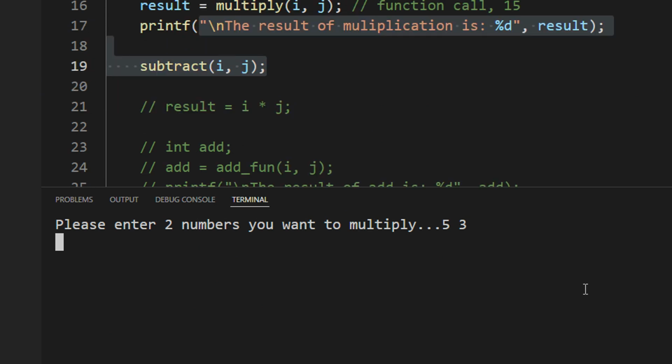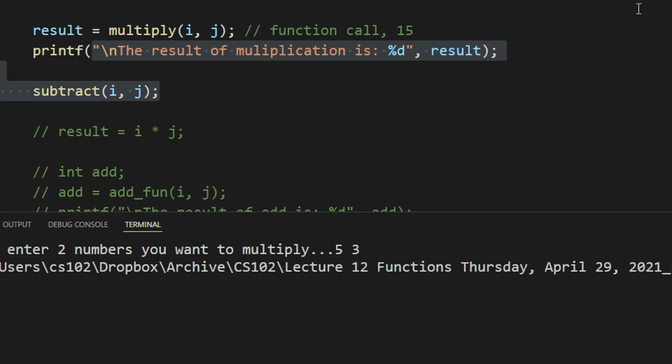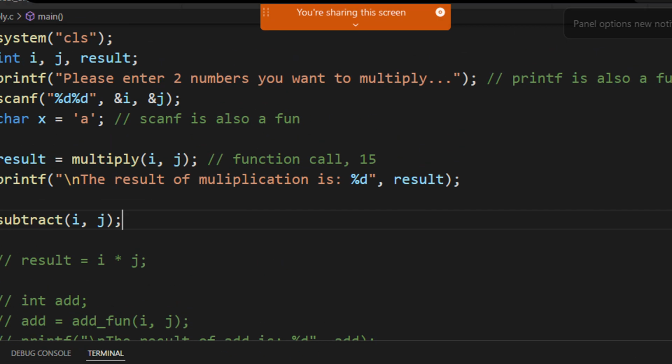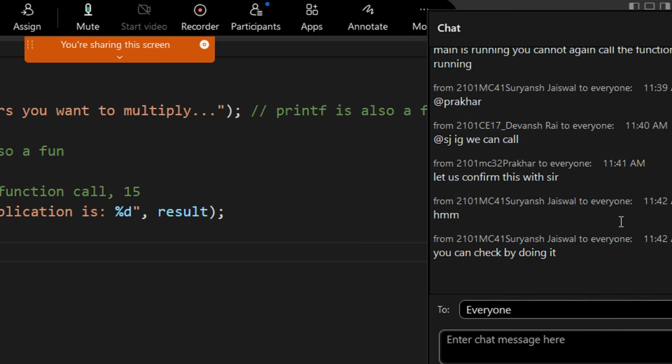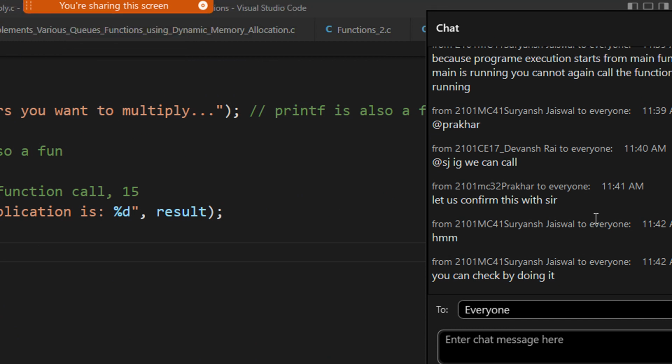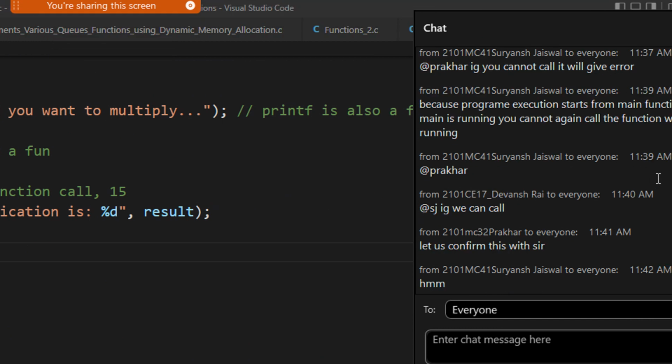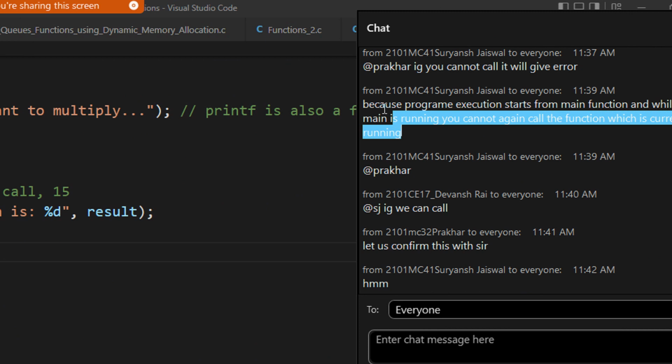For example, now I can just press Control C here to stop the execution, and let me check the chat window. Because the program execution starts from main, and while main is running, you cannot.